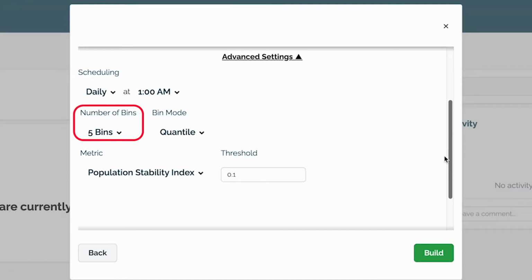Number of bins. This sets the number of bins that will be used to partition the baseline data for comparison against how future data falls into these bins. By default, the binning scheme is percentile based and is set by the bin mode. Bin mode. This indicates the binning scheme, set to quantile by default. Quantile binning defines the bins using percentile ranges. Equal binning defines the bins using equally spaced data value ranges, like a histogram.